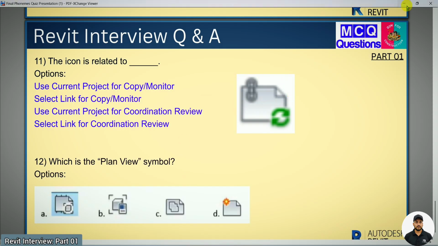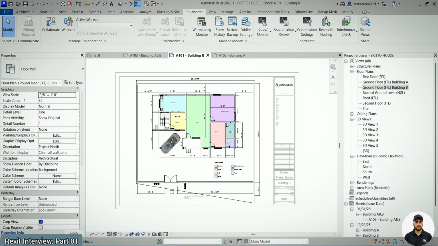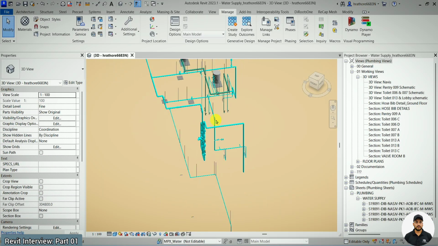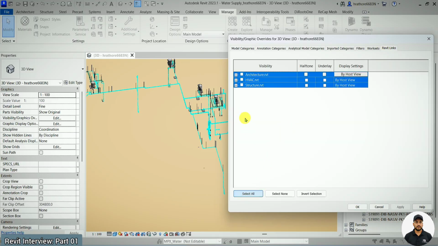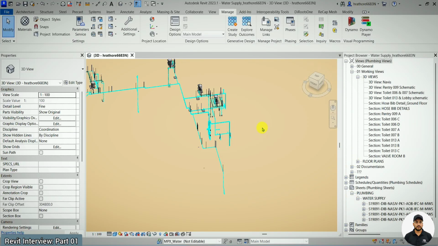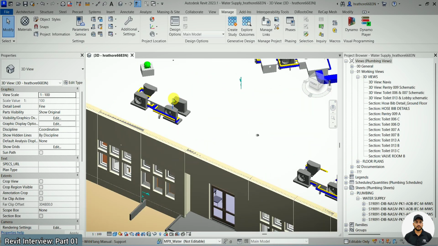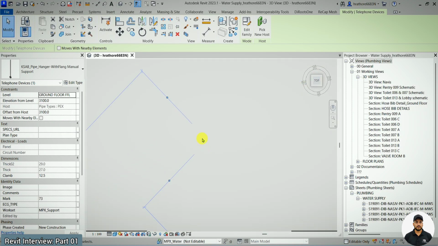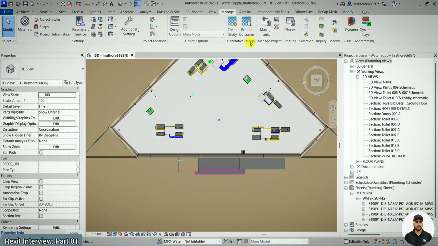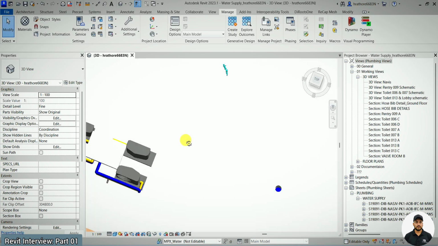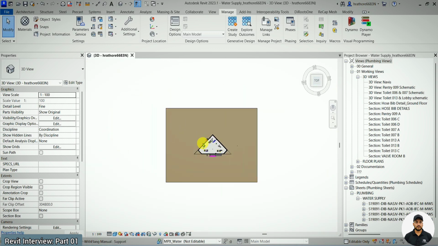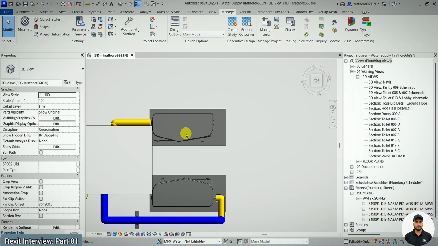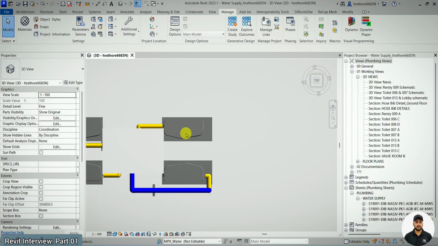So basically what coordination review is doing, I will show you one example. What does the coordination review mean? Let me turn on the links again here, then I will show you one example. Whenever we are doing a COBie monitor of any grid or any element from any other link, let's say this is our water supply file and this is our HVAC file. We are having some units on the roof, and I want to copy this outdoor unit into my water supply file. Okay, you can do this COBie monitor with the grids and levels also.